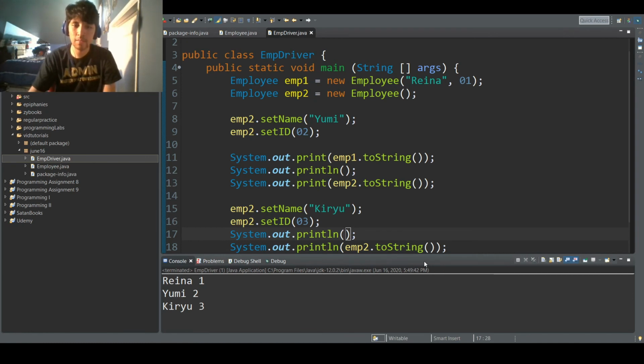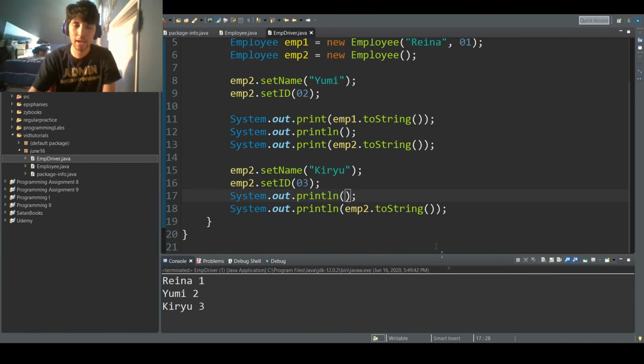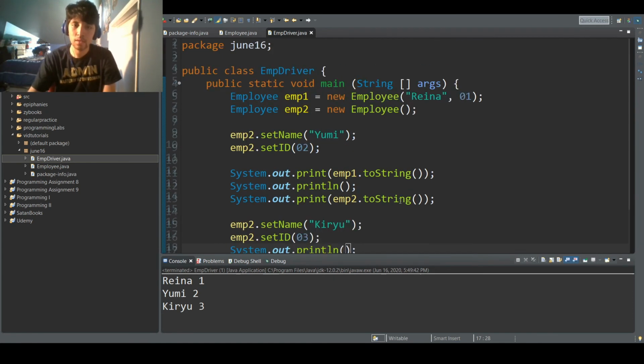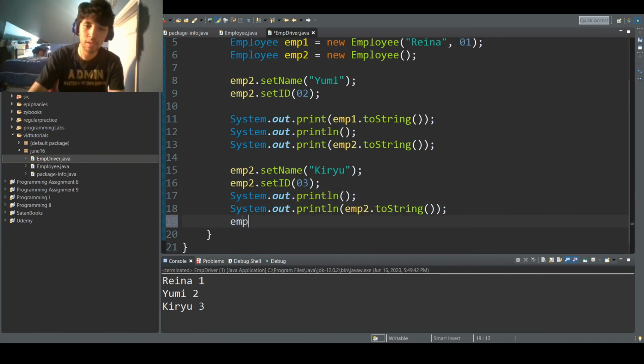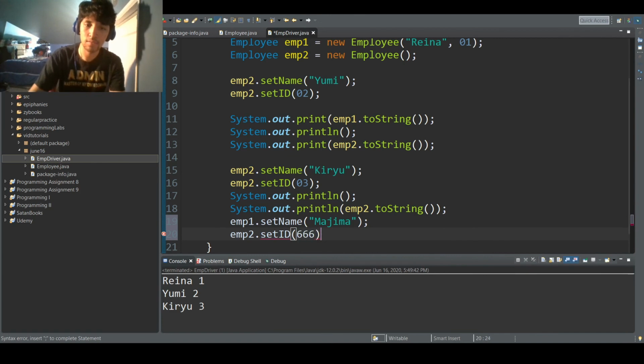Anyway, that's about it. As you can see, you can still modify other objects even though they've already been printed, and we can even say that if Reina wants to take a day off, maybe Majima can do something. So emp1.setName Majima, emp2.setID 666. I don't know.